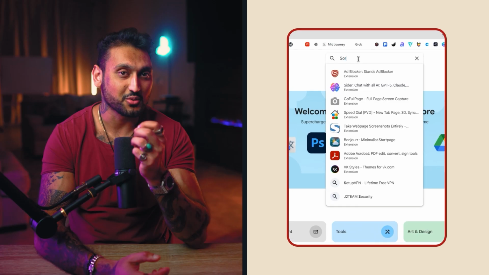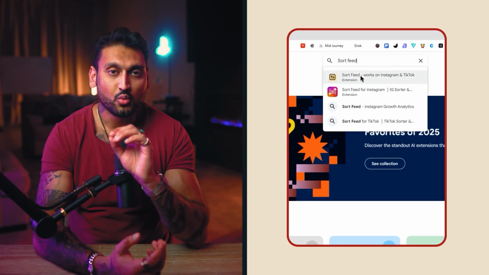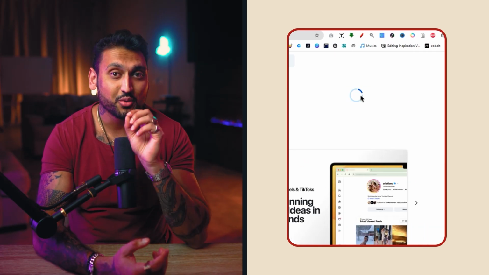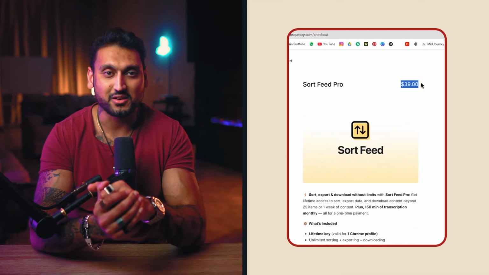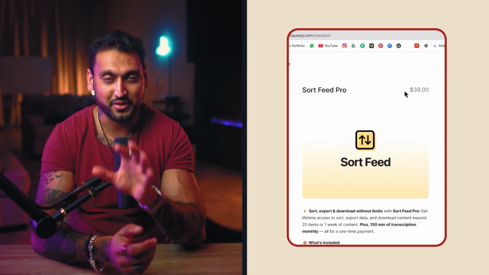In order to get this software, head on over to the Chrome store and search Instagram and TikTok sorter. Once you have this Chrome extension downloaded, you will notice it will just automatically pop up once you register and activate it on your Instagram. It'll cost you about $40 for the year, but it's completely worth it, I promise you.